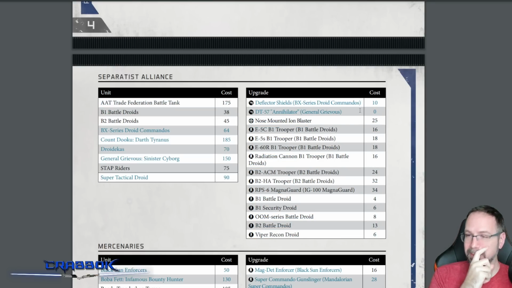This I love because there's so many times I've run General Grievous and I've had to drop the Annihilator Pistol because it was like 10 points. No, I'm sorry, 8 points. I think it was originally 12. Yeah, it was originally 12. It had been nerfed down to 8. Still very expensive. And I'm happy to see it's free now because Grievous needs that.